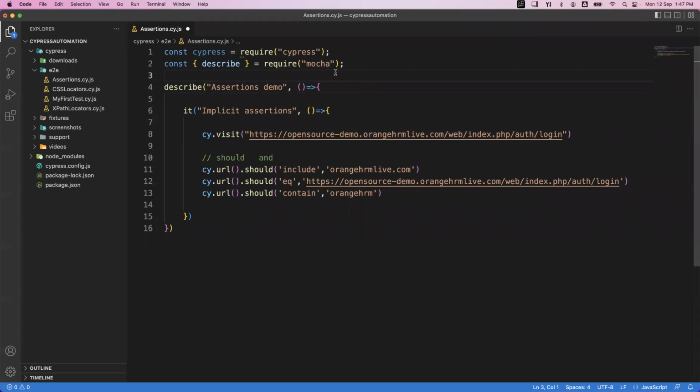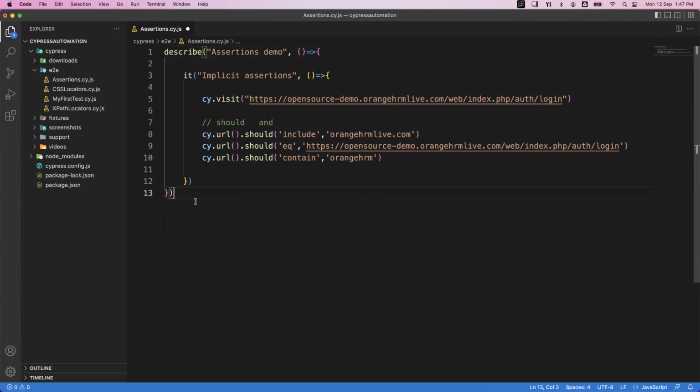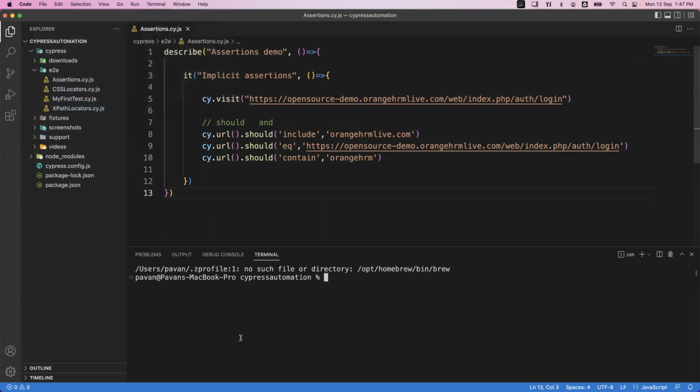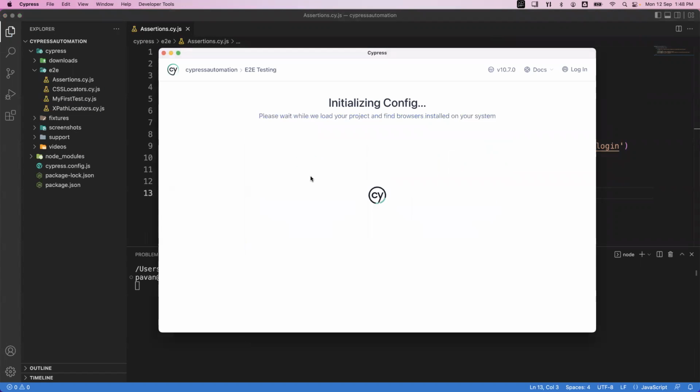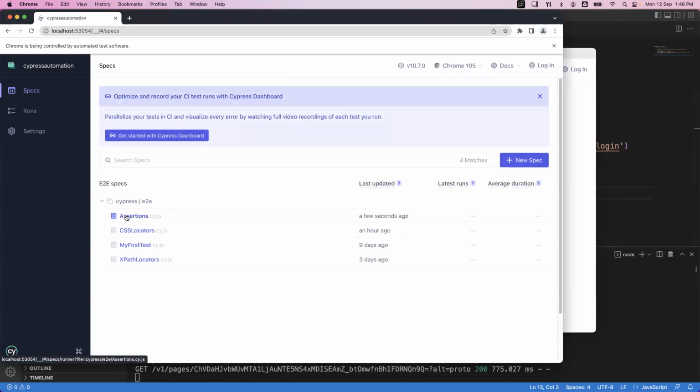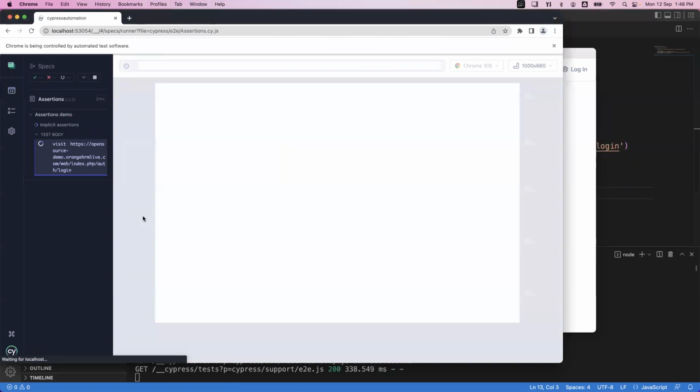So here by default, some libraries are imported. You can look here, Cypress and Mocha. Currently we don't need these, so you can just remove them. Let us try to run the test once again. Save the file once again and then open a new terminal. Again I'm launching Cypress, npx cypress open. Now I'm selecting end-to-end testing, selecting the Chrome browser and start. So now this is my spec file. Now I'm clicking on my spec file.